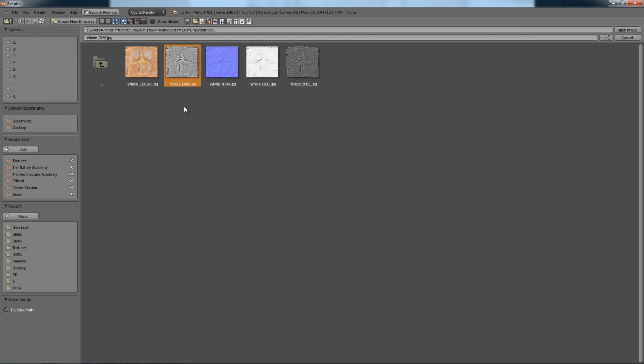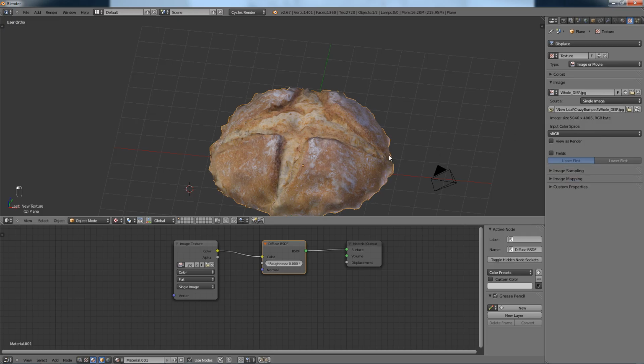If you don't know what Crazy Bump is, you can have a look at my tutorial that I made a few months ago called Advanced Texturing, I think it was, where I went all through Crazy Bump and showed you how to use it and everything. But anyway, I've given you the textures here on Blender Guru, so you can just download this texture. So go ahead, click on open.